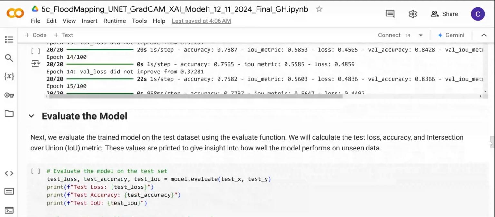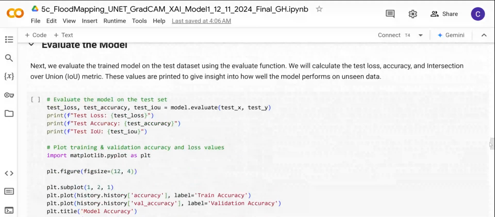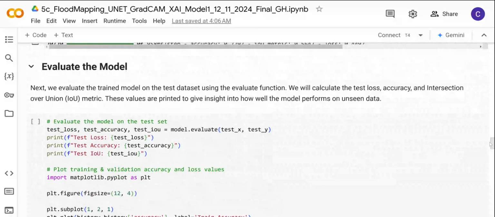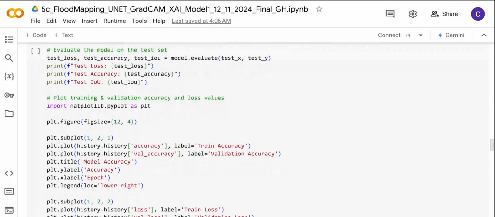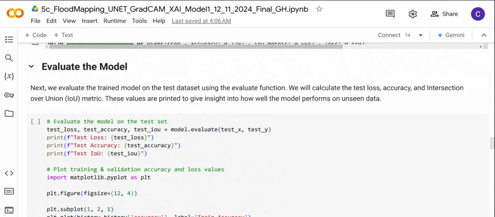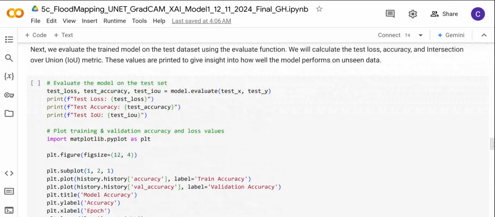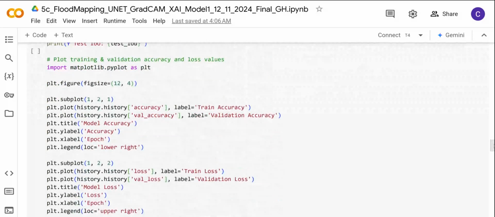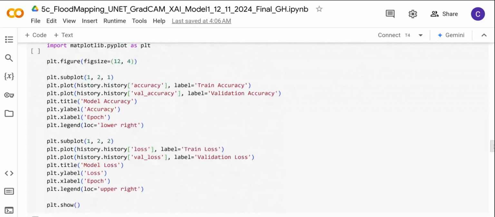So after that, we are going to evaluate the model. As I said, we are going to use here the test loss, accuracy and IOU as the metrics for validating the model. Remember, here we are using the test data which the model has not seen. Right, we can also plot the figures showing the accuracy and loss.